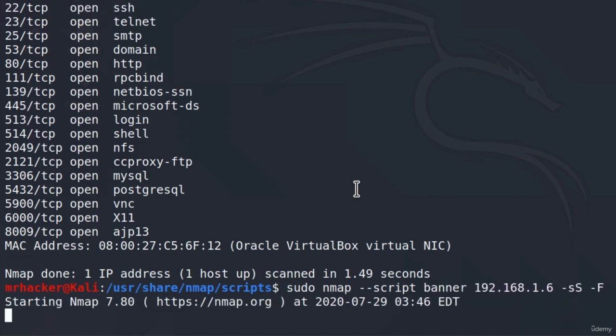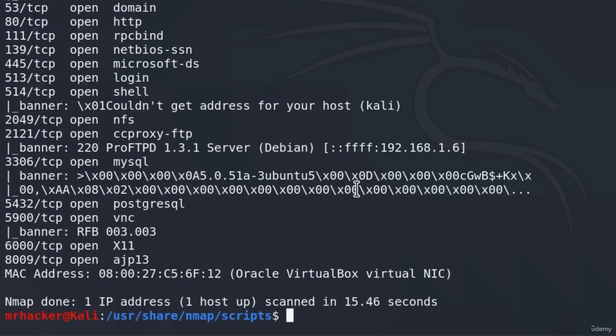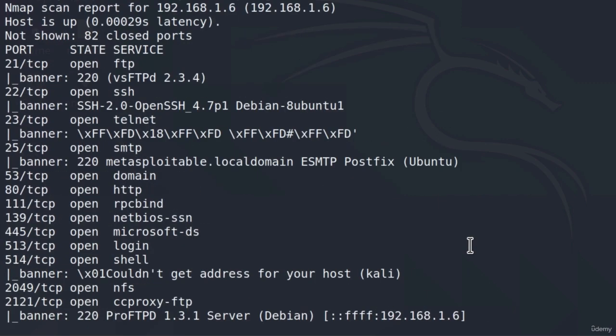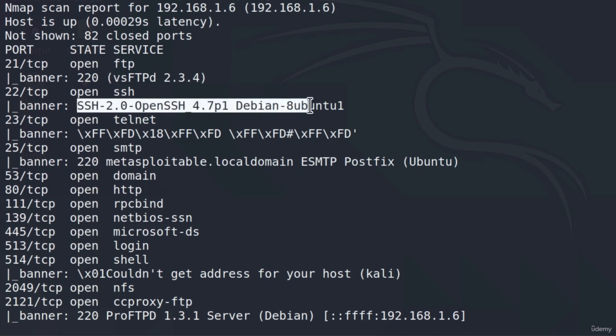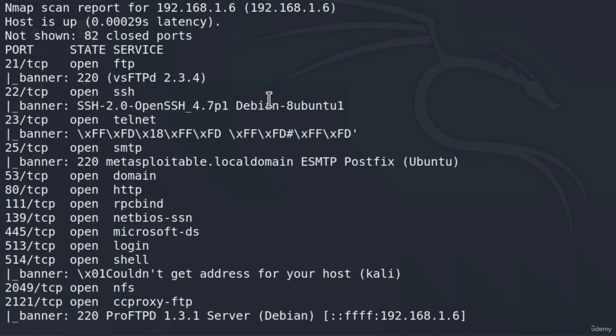And banners are simply what the open port will give us as the information once we connect to it. Banners usually hold information disclosure, and by information disclosure they can give us the exact version of the software running on an open port. And we can see the scan has finished, and we get the banner, which holds the version for the FTP. We get the banner for the SSH that also holds the version, and this is something similar for the version scan that we covered in Nmap.